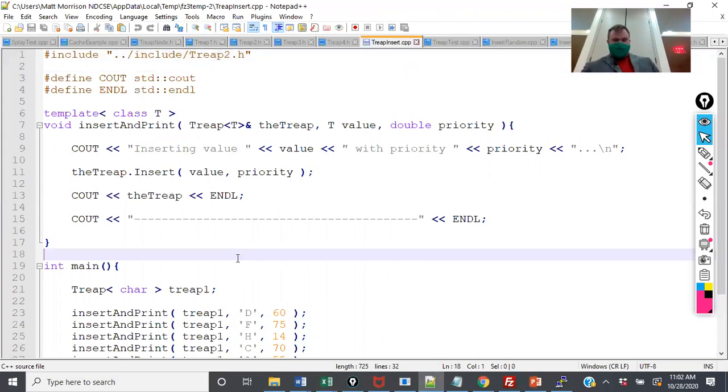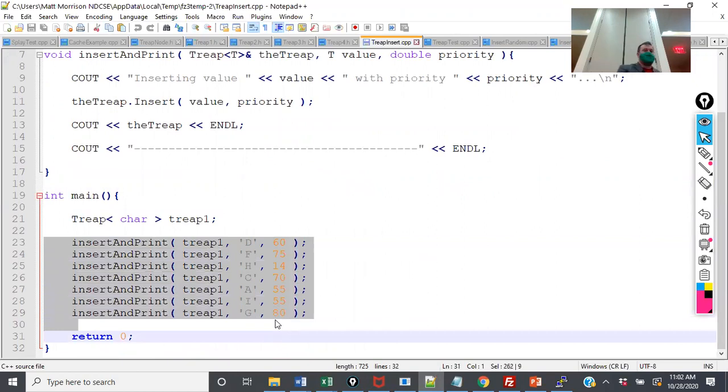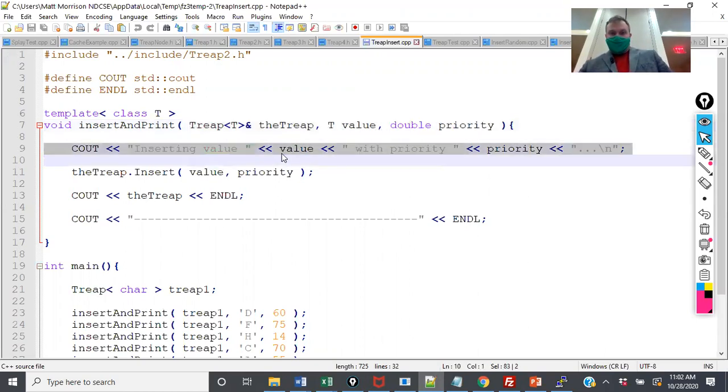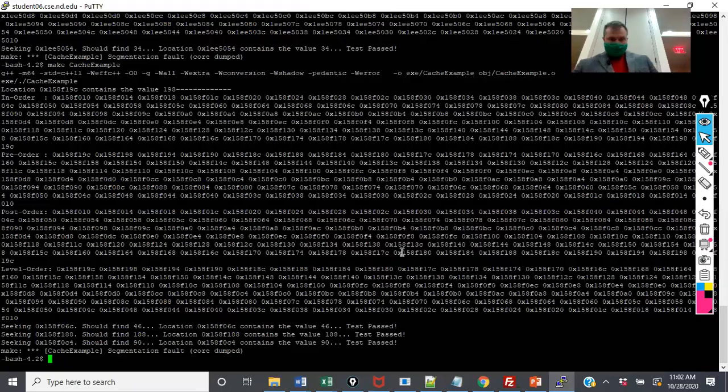What I'm doing is I have generated the ordering of the treep with the priorities, so I've hard coded them. In insert and print, I've called the treep by reference. I've passed the value and the double for the priority. I'll say inserting value with priority, and then I insert, and then I use the overloaded operator to print the in-order, pre-order, level order, and post-order traversals.